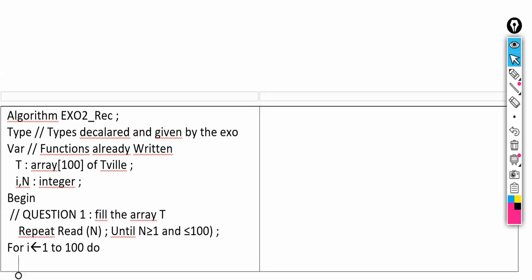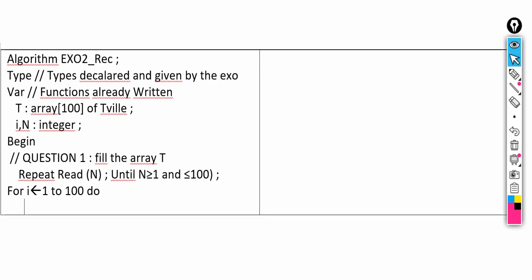How do we fill in an array? The array of records here. Of course, you know this. You cannot fill a record at once. Instead, you need to fill the record field by field. So here you have the array T, which is this one.